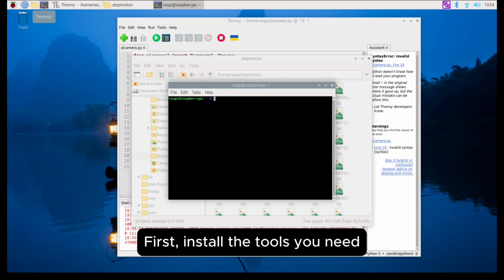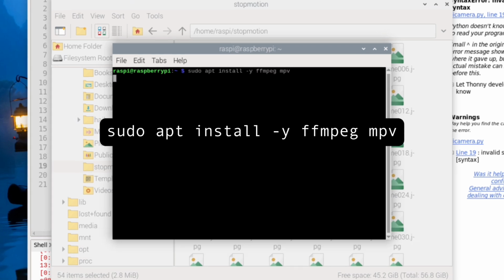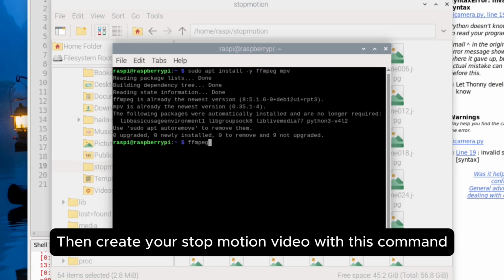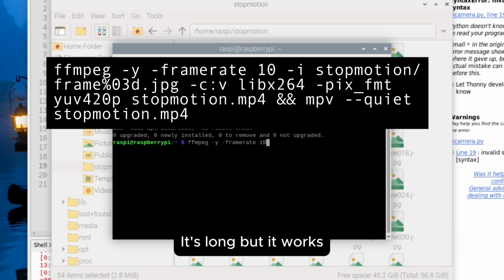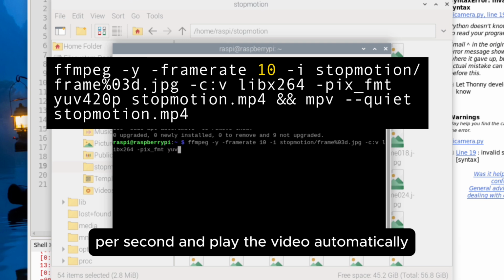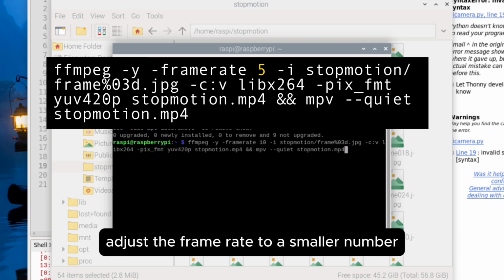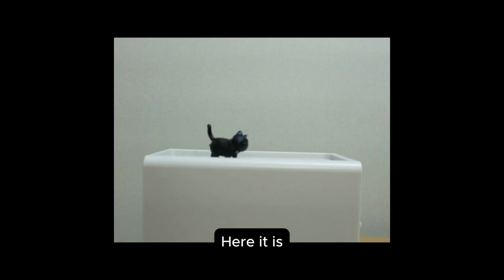First, install the tools you need by opening the terminal and typing the following. Then create your stop-motion video with this command. It's long, but it works. This will stitch your photos together at 10 frames per second and play the video automatically. If you want to slow down the video, adjust the frame rate to a smaller number. Enter. Here it is.